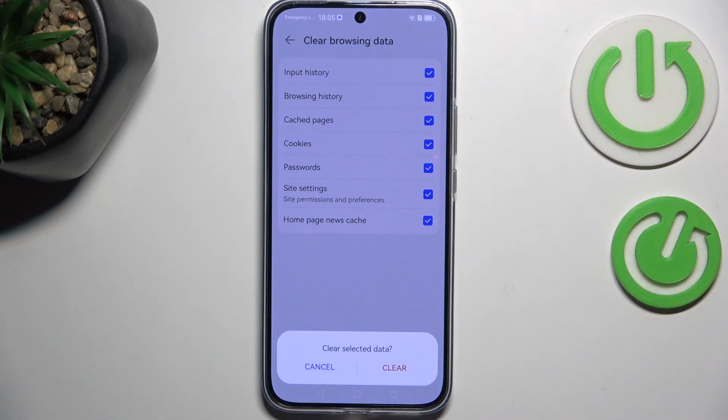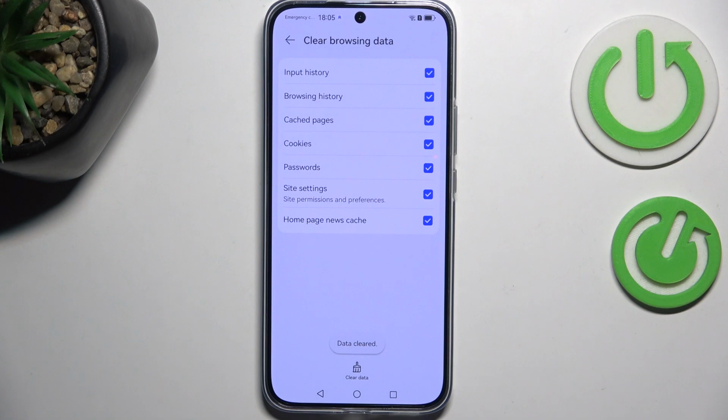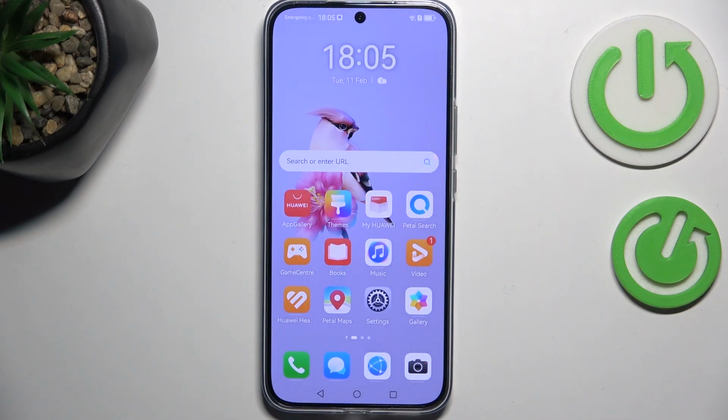Your device will ask you if you really want to clear it, so just tap on clear. And as you can see, we've got this information, which means that we just successfully removed the marked data. Alright, so that will be all.